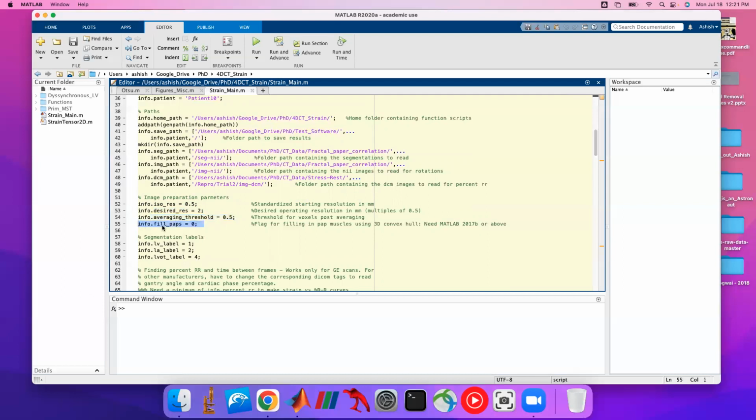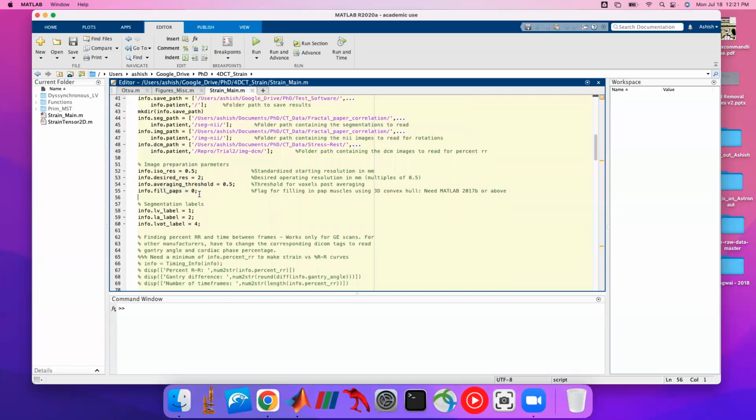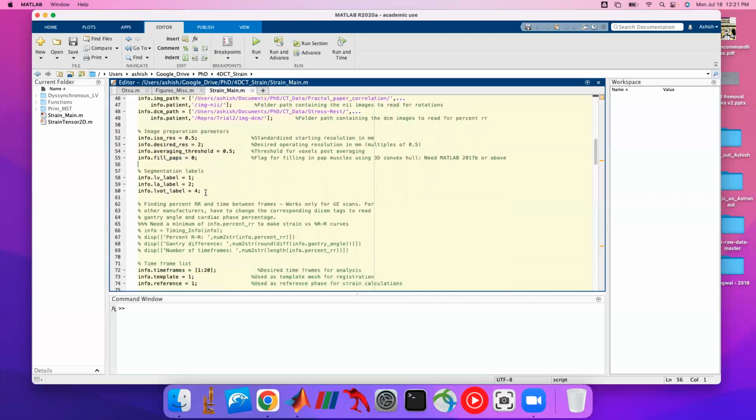This does not work. We've tried this a bit, but it doesn't work very well. So just keep it 0 for now. So this is a flag, 0 or 1. These are your segmentation labels. Again, would not mess with this. So this is 1, 2, and 4. This is historically what Davis has set up. So 1 is LV, 2 is LA, 3 is LVOT. For SQUEEZ, we need all 3. We don't need the full structure, we need the planes.